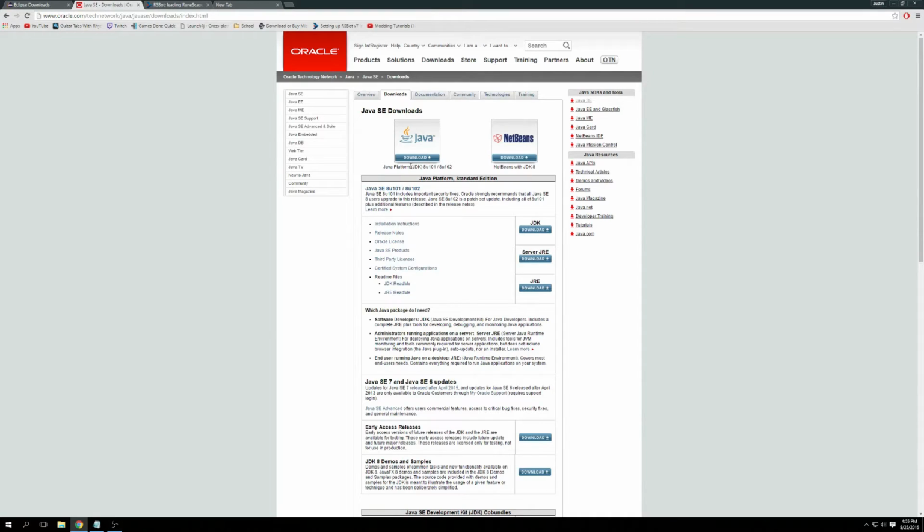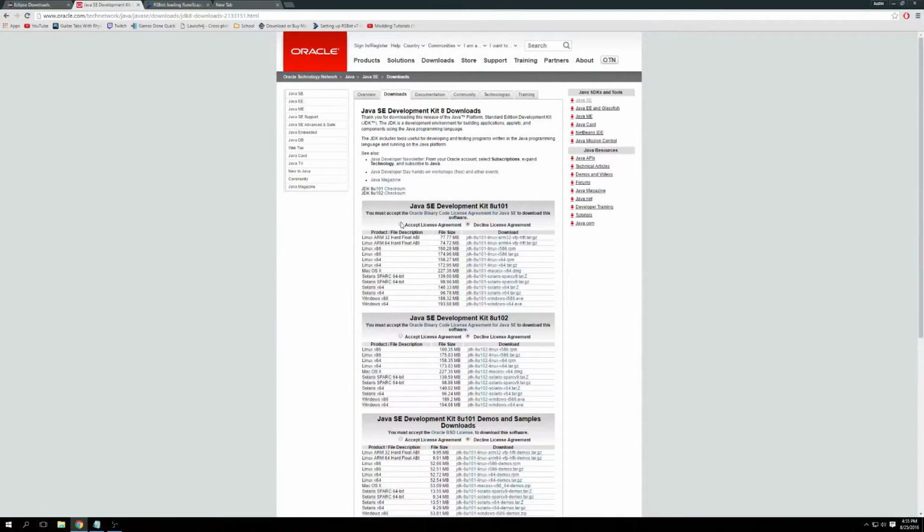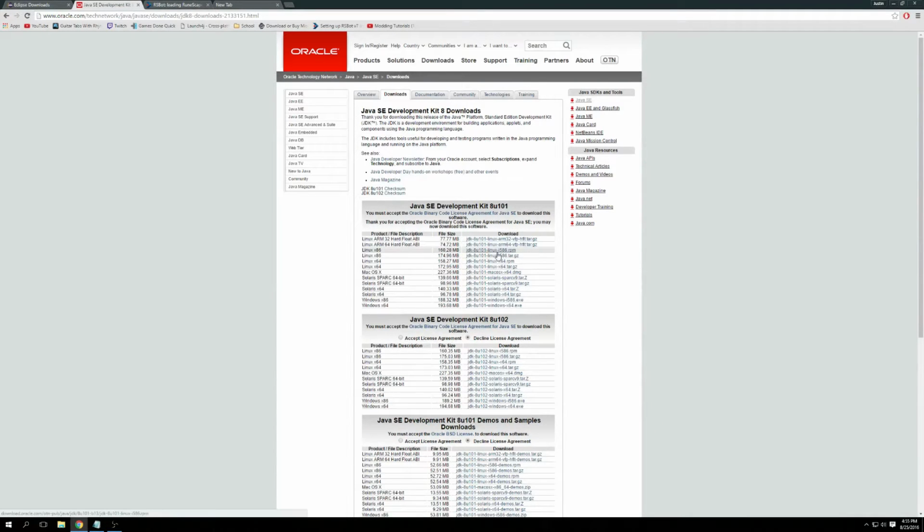All the download links will be in the description. Just go ahead and click on download, and then go ahead and click on accept, and then download whatever version that you need. I need Windows 64-bit, so I'm going to download this one.